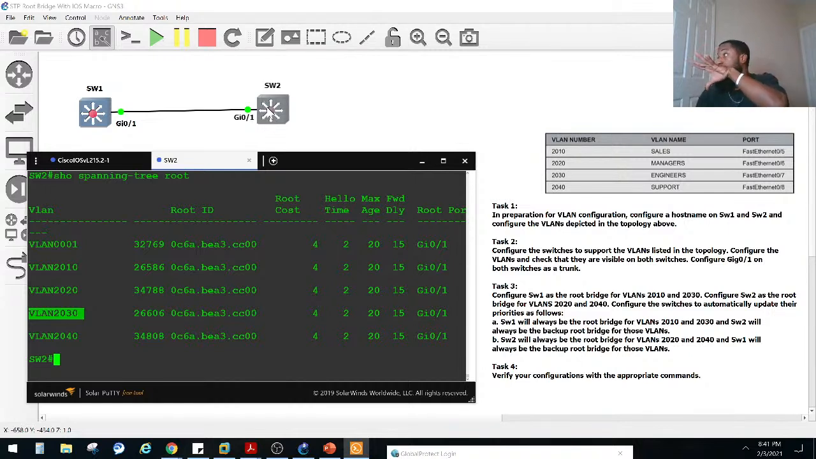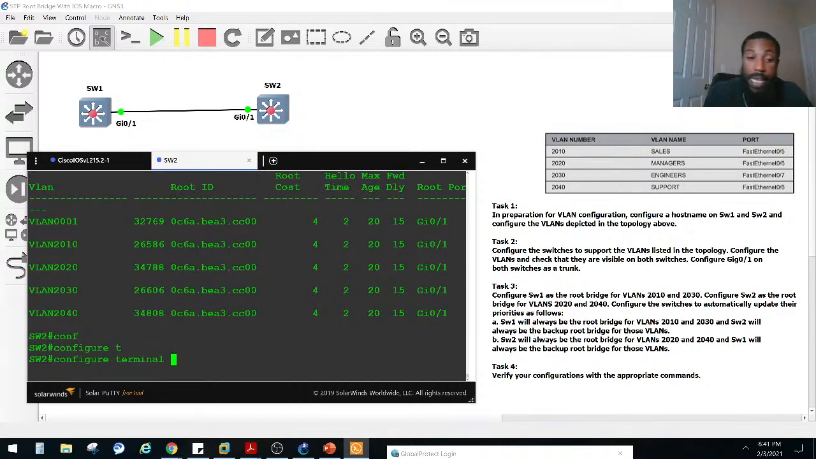But yes, Danny, switch 2 is going to be the root bridge for VLAN 2040. He's also going to be the root bridge for VLAN 2020, as noted right here. 2020 and 2040. So let me go ahead and do that. Ask away. A good question, Danny.